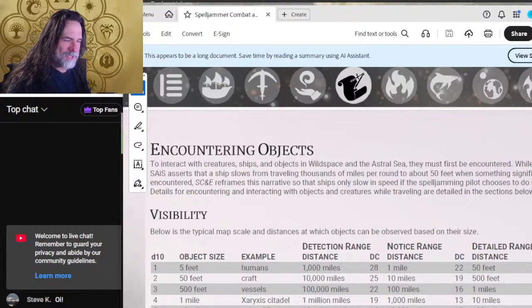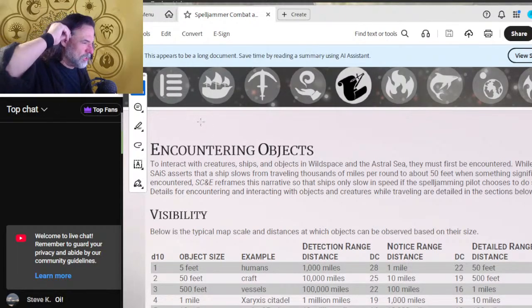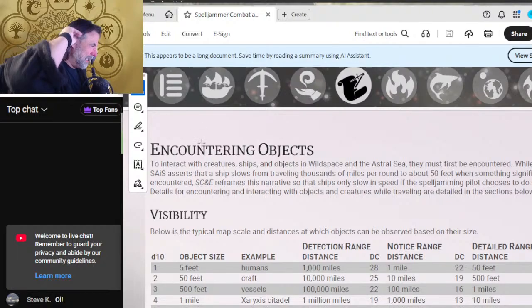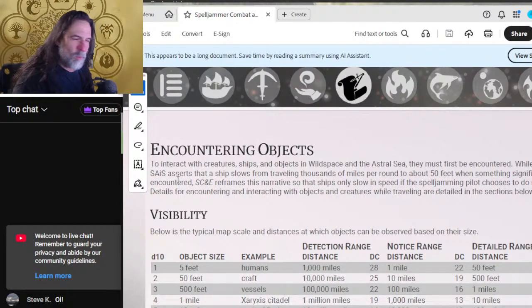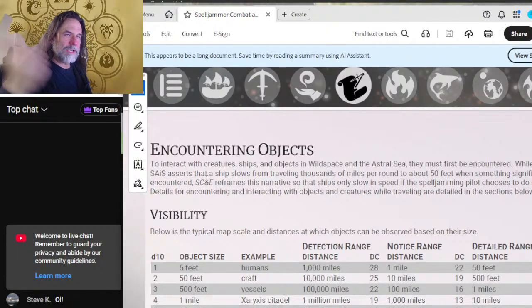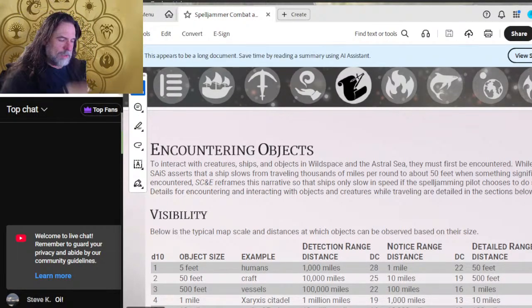No excuses. Visibility. Okay, so encountering objects. To interact with creatures, ships, and objects in wild space in the astral sea, they must first be encountered. While the Spelljammer Adventures in Space, SAIS is the acronym for Spelljammer's Adventures in Space, which is the book set that Wizards of the Coast published.